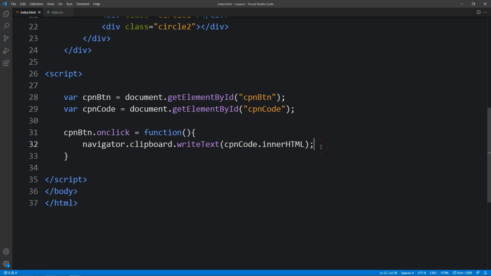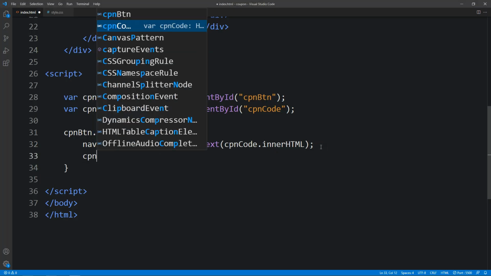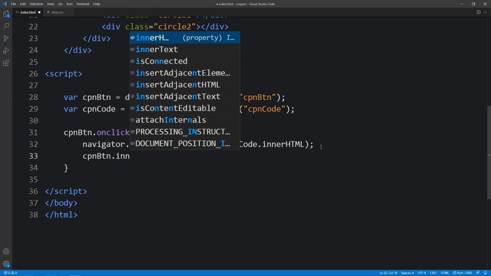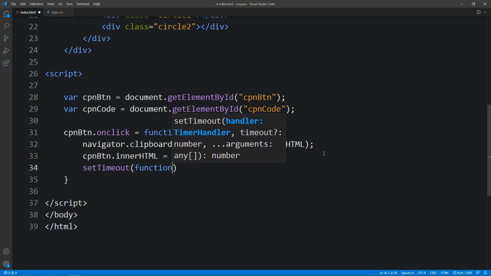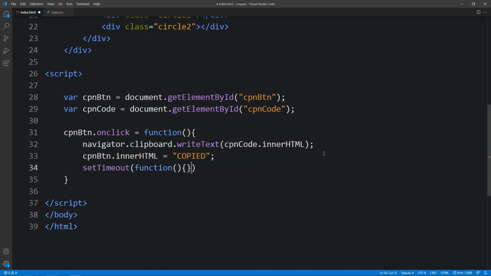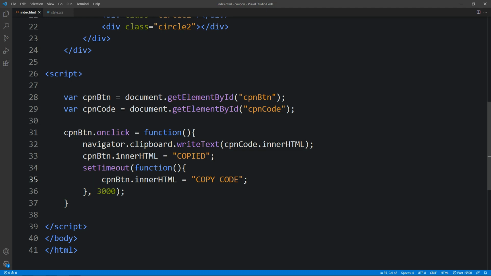Now we have to change the button text. So just come back and here we will add cpnbtn.innerHTML equal to, here we will add the text which is copied. Next we have to add set timeout. So this code will be executed after few seconds. Here we will add 3000 millisecond which is 3 seconds, and in this one we will add the same thing, just we have to change the text. So it is copy code. So after 3 seconds it will again change the text to copy code.